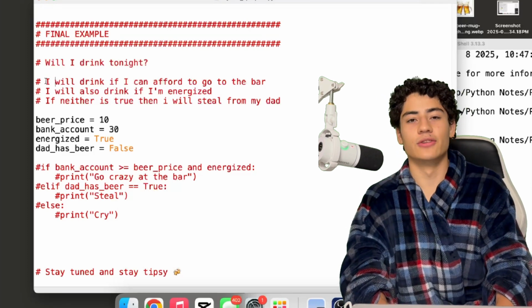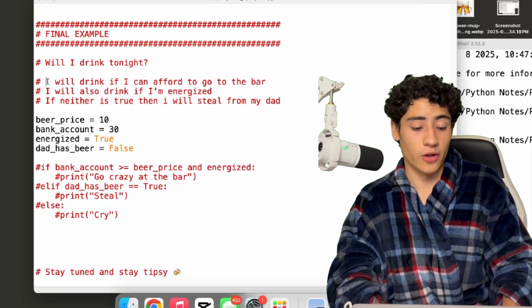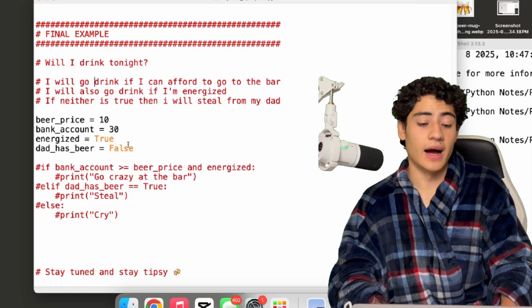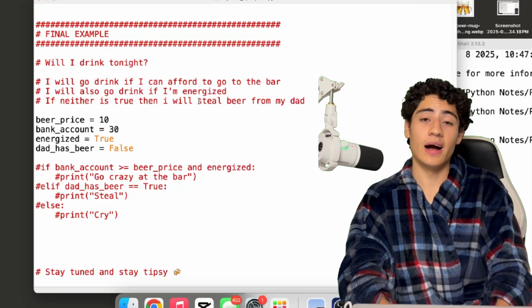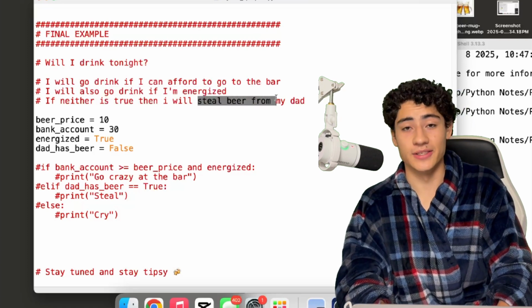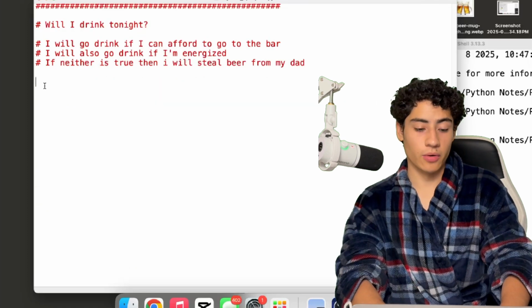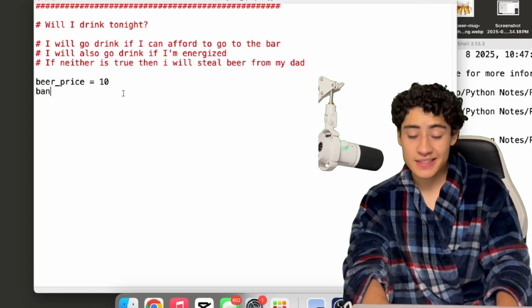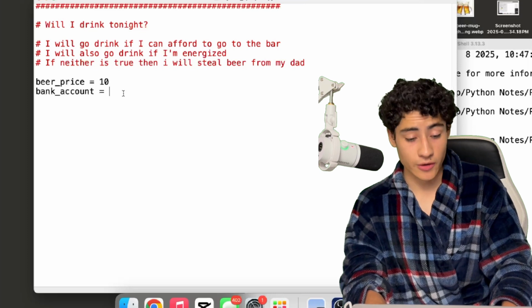Well, the first thing I've got to do is write out my conditions in English. So my conditions are the following. I will go drink if I can afford to go to the bar, and I will also drink if I'm energized. If neither is true, I will steal beer from my dad if he has any. The next step is to declare our variables. So the first variable is going to be beer price, and I'm going to set that to $10. Next is going to be my bank account, and unfortunately, I have $0.